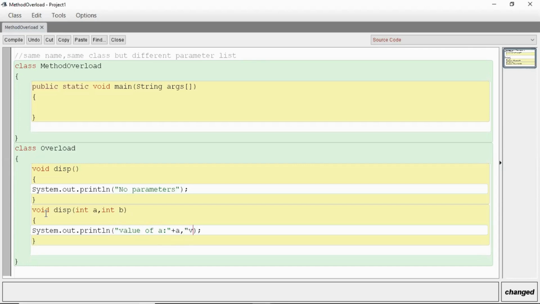So the value of a I'm taking, and plus a. Then I am taking the value of b, and plus b. Here I am taking slash n. Okay, so it's giving an error here.